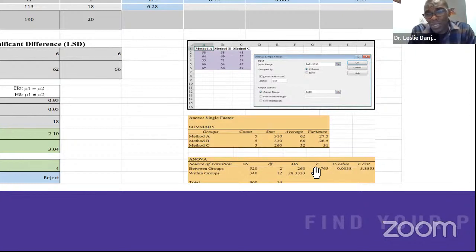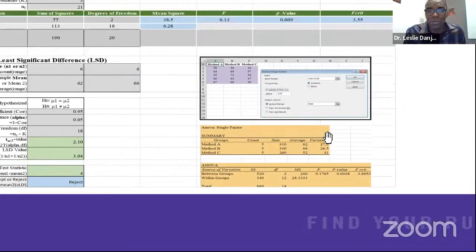So right here, you see that this number is huge. It's 9 compared to 3.88, all right? In essence, what that means is that these methods, at least one of them, are not equal. If I can break it down just as simply, at least one of these methods is not equal. And that's what the ANOVA test is doing for you, all right?